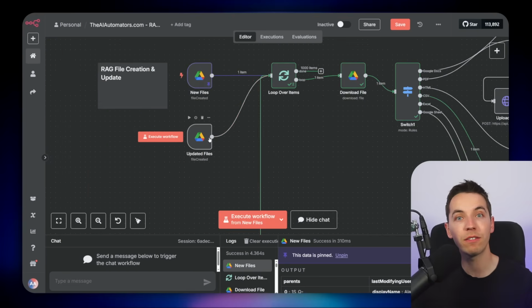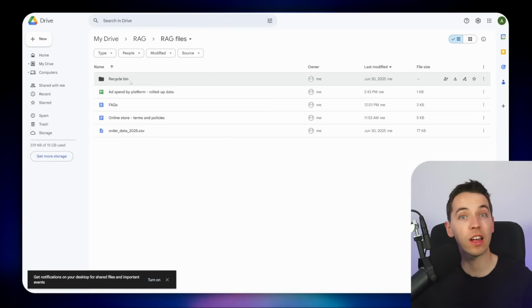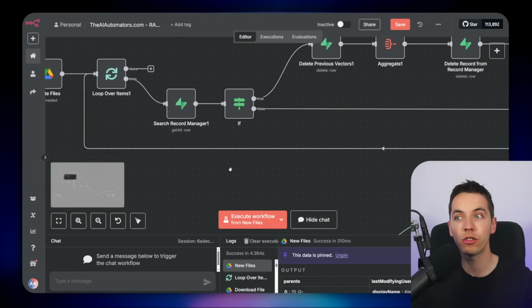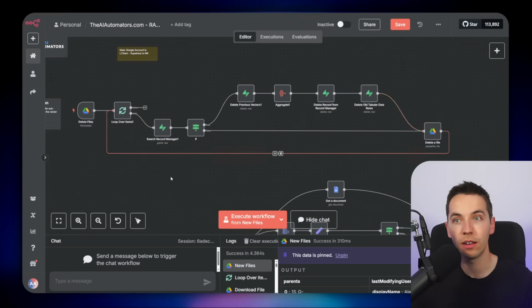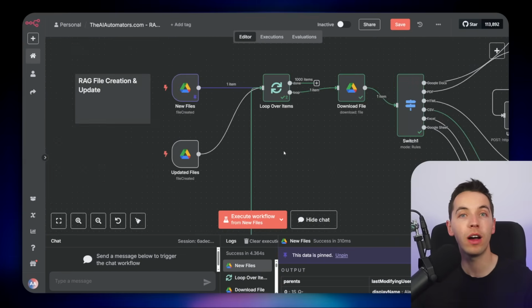Unfortunately, n8n does not have a trigger to watch out for deleted files. So as a workaround, we have a separate recycling bin folder, and any files that are put into this recycling bin go through a separate workflow above where we delete all of the vectors and records from the database related to that file. So let's get back to the workflow where we have a new file within Google Drive.